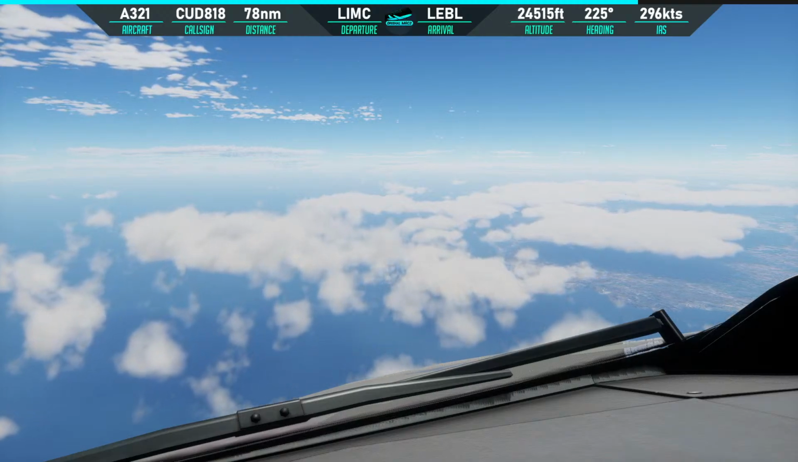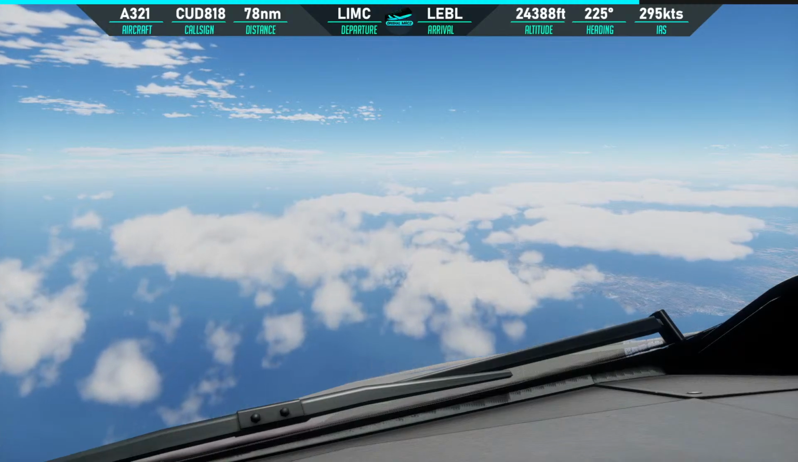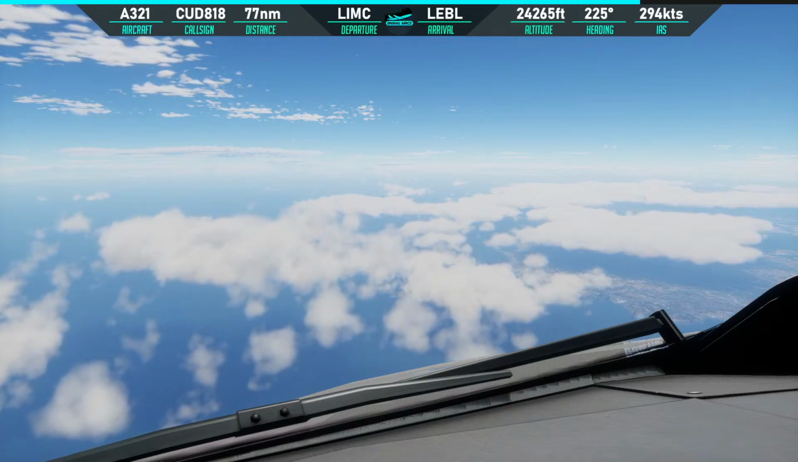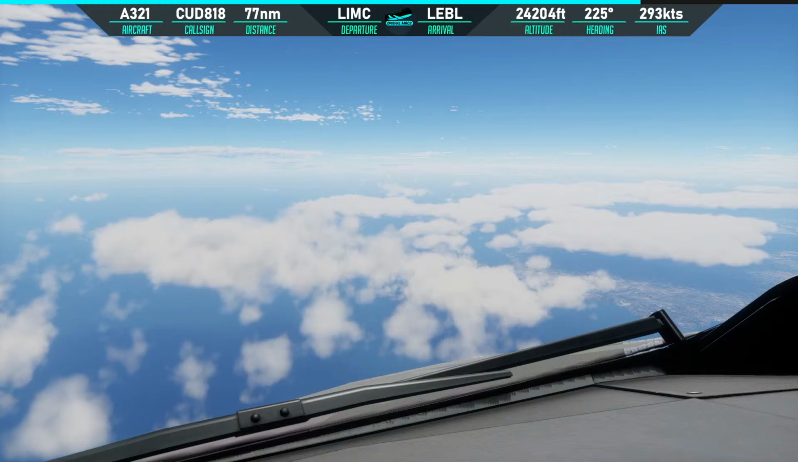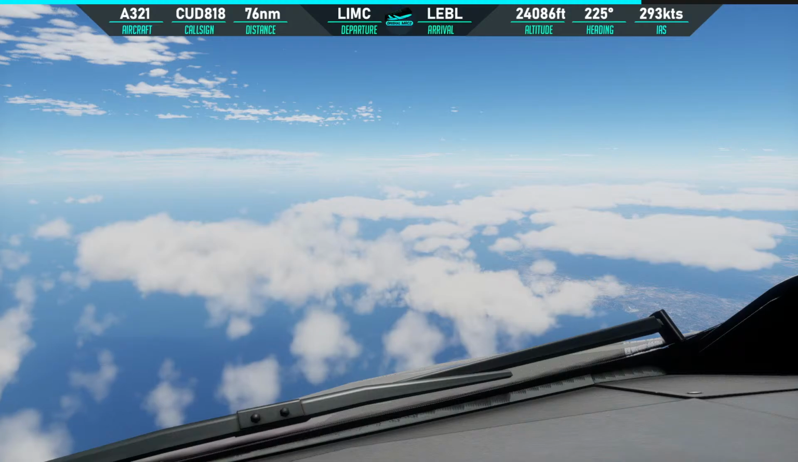Got a nice steady descent here into Barcelona. And like I said before, if there's anything you guys want to see in particular at the end of the stream, just after we land, do let me know.